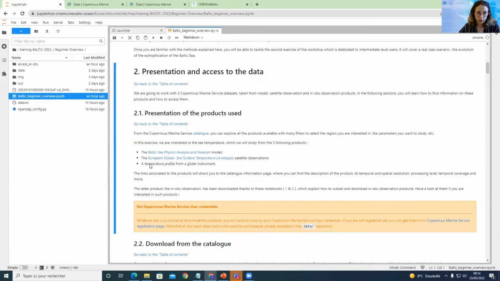The last product we are going to use is a temperature profile from a glider instrument. So this is an in-situ data set. In this notebook, we won't show you how to access the in-situ data sets, but in the previous one, the Baltic Sea training from 2020, several notebooks had been developed to show you how to access the in-situ data.